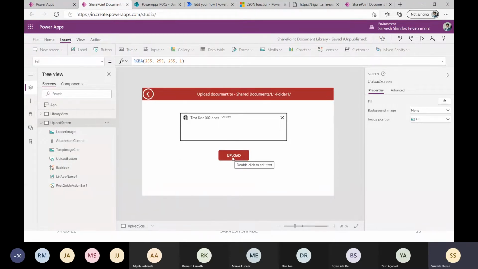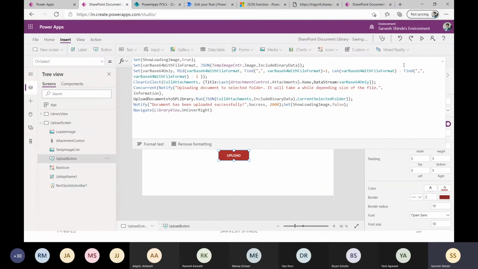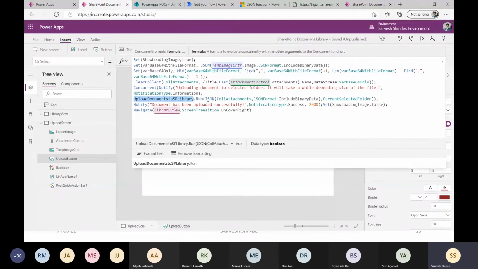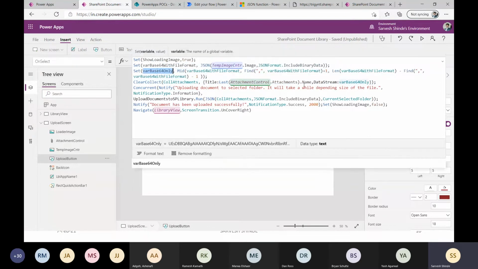The next step is you need to send it to the flow, because in Power Apps, of course, you don't have any direct function or direct connector to upload a file to the library. The only option available is making use of a flow. So we are calling a flow here, we are running the flow, and we are passing the collection which we have created here using all this, the base64 content that we have generated.